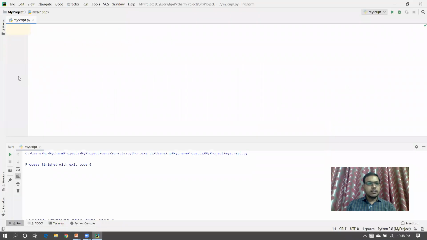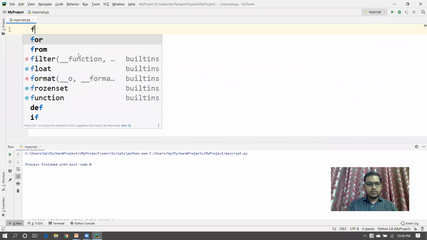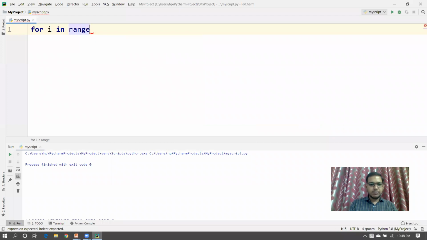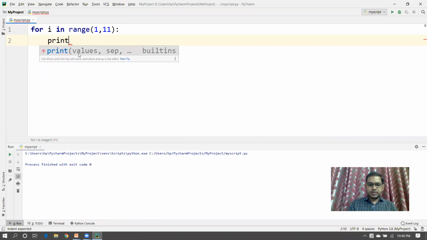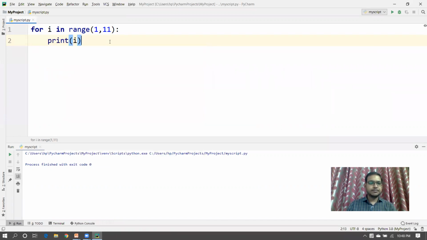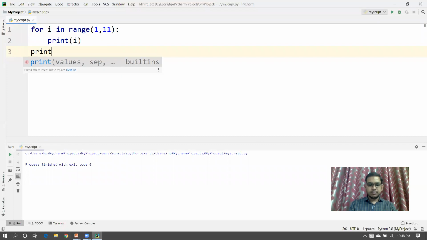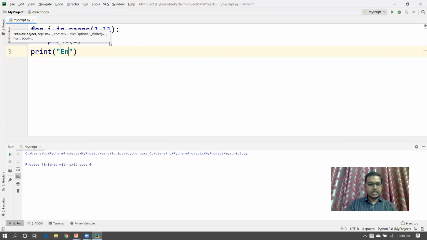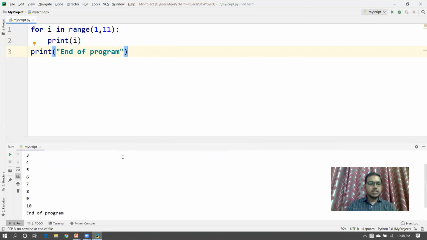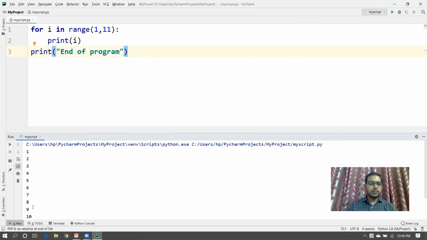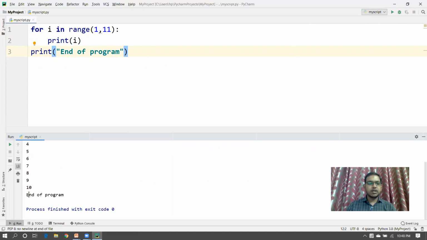So let's do some coding: for i in range. I'm generating a range from 1 to 10, so the endpoint should be 11, and first I'll print all the values. And here I'm printing one statement outside of this loop that says it is the end of program. Execute this one. As you can see, we are getting all the values 1 2 3 4 5 6 7 8 9 10, and after that we are getting end of program.